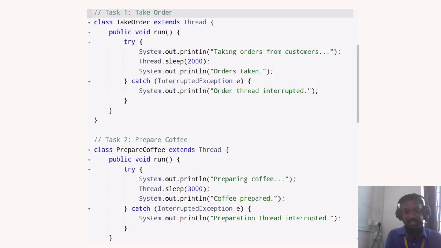Inside the try catch block we are preparing a coffee. Then we spend some time, for example Thread.sleep, which means that the thread sleeps for some time, for example 3 seconds. Then "coffee is prepared". Finally, inside the catch block there is a line, "preparation thread is interrupted". In case of any errors, the catch block is executed.